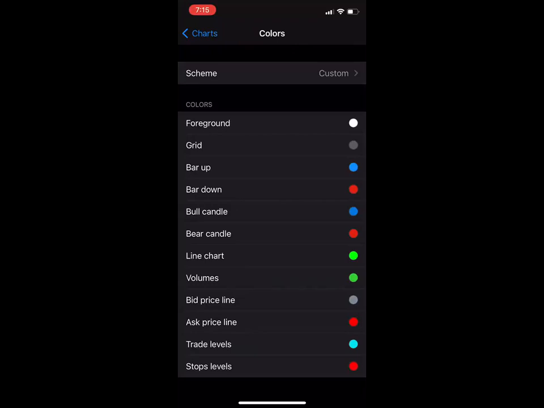Now, for a bar up and your bull candle, you see mine are blue. You can decide from either blue or green. Make them both the same color though. So if you choose blue, make them both blue. If you choose green, make them both green. Both of mine are blue. And then we have our bar down and our bear candle. That's going to be red.